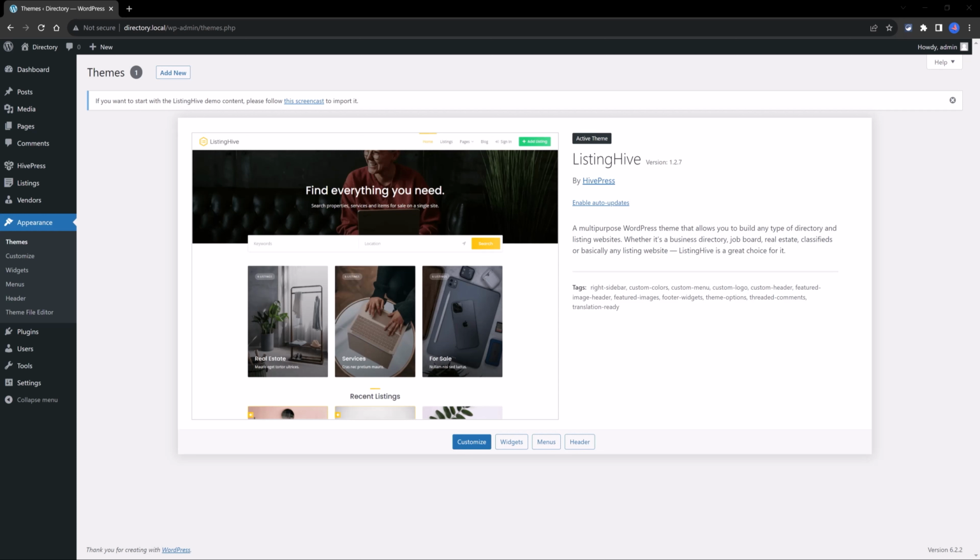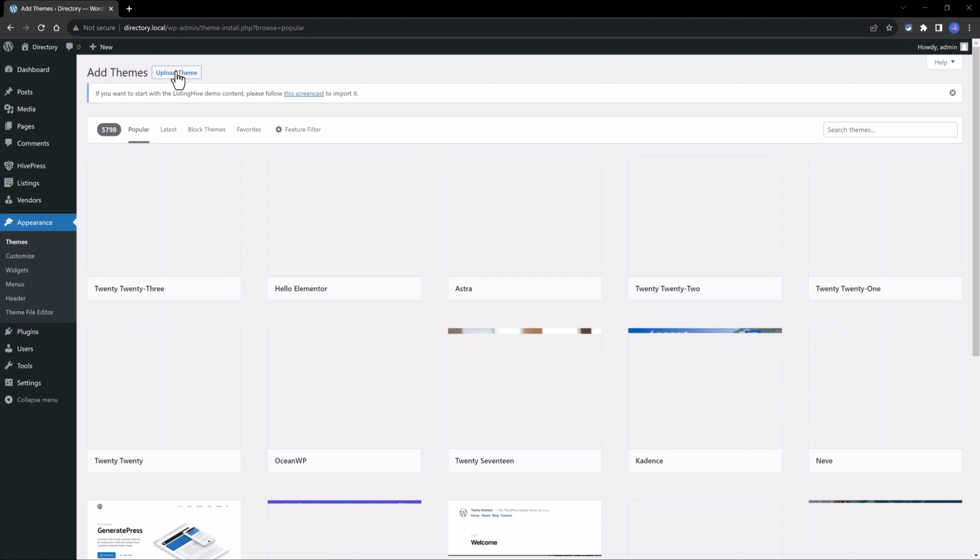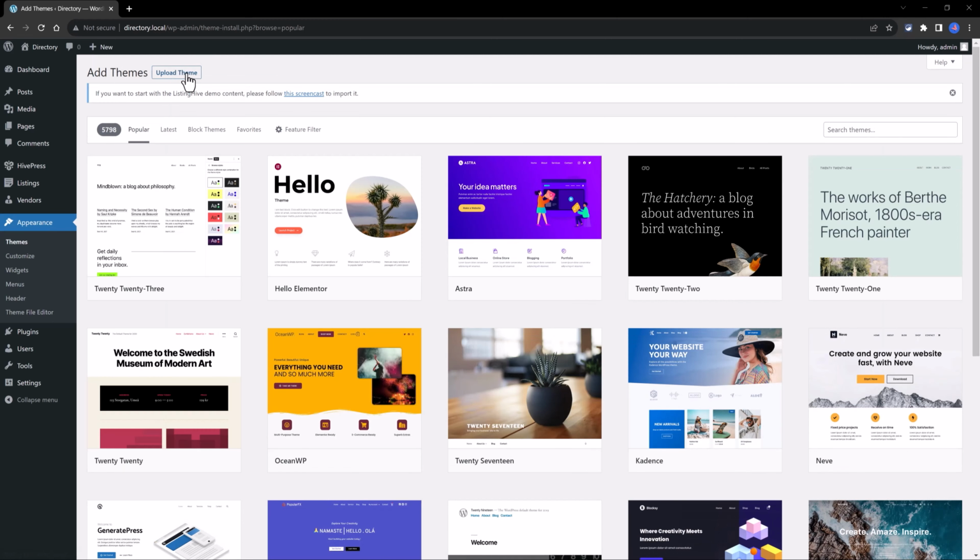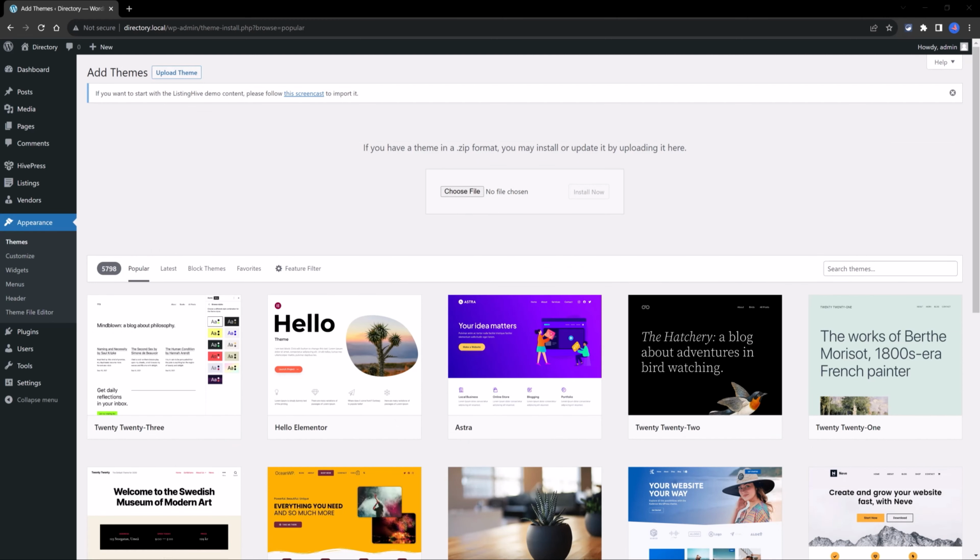So, we begin to install the WordPress theme and plugins. First, you download it from Envato Marketplace, and to upload it into your WordPress website, you go to Themes and then use this Upload Theme. I have my copy on my computer desktop. Drag and drop it here. Click on this button, Install.